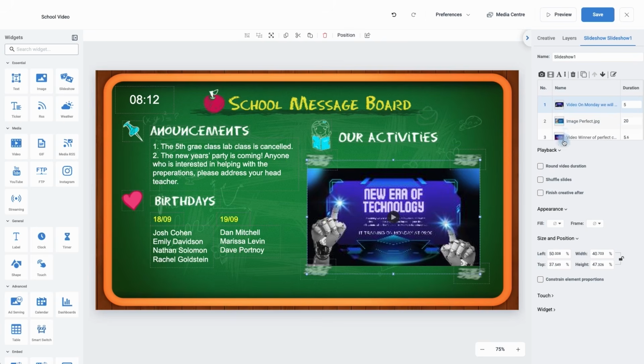I can, however, move down and I can actually round the video duration. I can shuffle the slides so that they will change the order each time it displays, and I can click on Finish Creative After. So as soon as it's gone through these three images within my playlist, it would automatically move to my next creative. I'm going to leave that on shuffle. So now very quickly and easily, I have edited my slideshow.